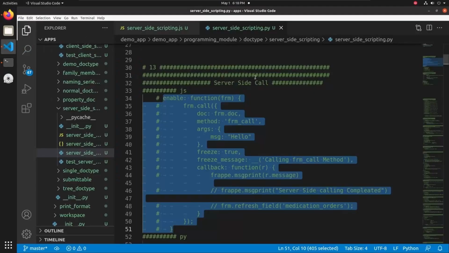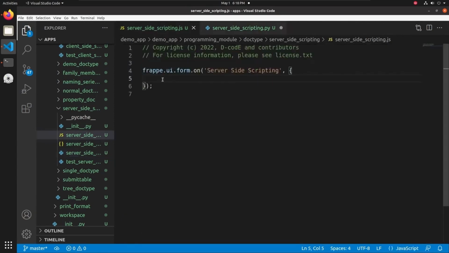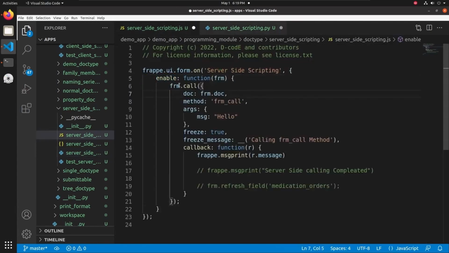Let's open VS Code. So this is our JavaScript function. Let's copy this and paste it inside the server side scripting JS file. The function will trigger when we change the enable checkbox status. Let's save this.